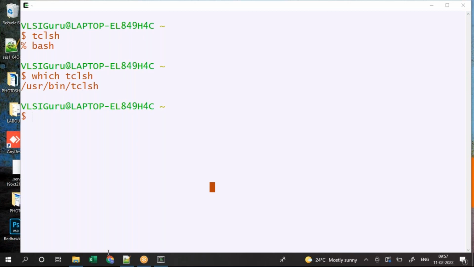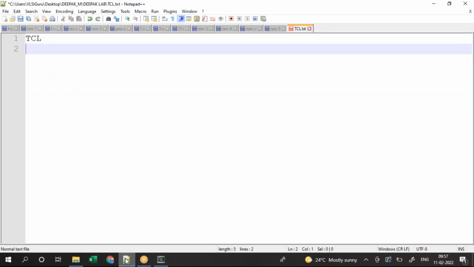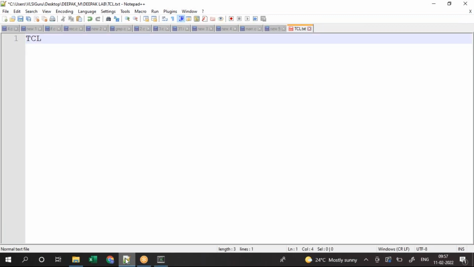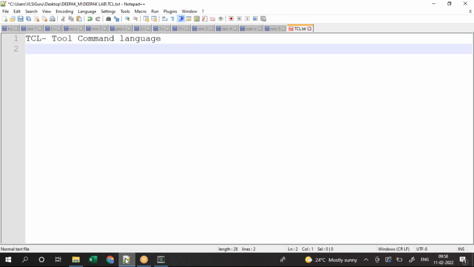Before that, we'll see a brief introduction about Tcl. What is Tcl? Tcl stands for tool command language. Why is this tool command language required? Normally, all tools can be accessed through a GUI, a graphical user interface. You open any tool, and it can be accessed through the graphical user interface.